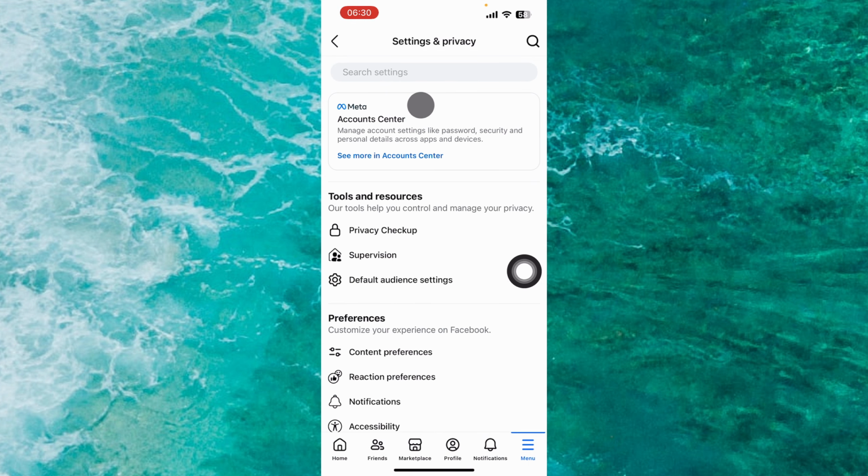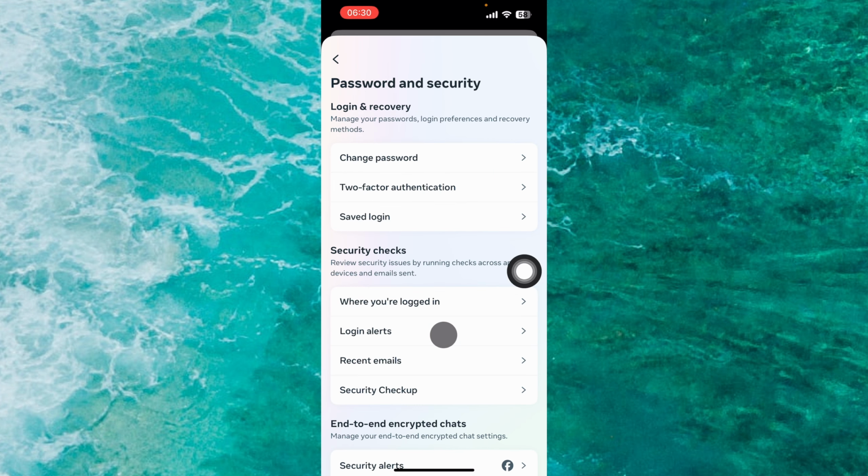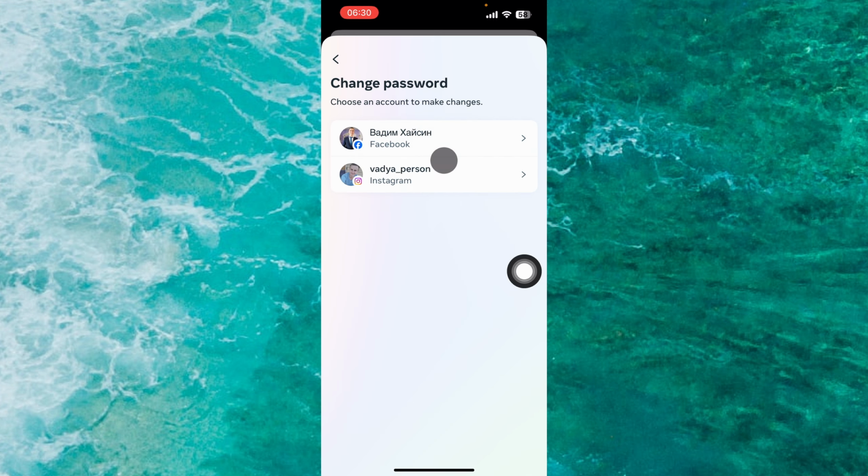Alright, once you're here, you will see the first option, Accounts Center. Tap on it. Then you will see, under account settings, password and security. Tap on it. Then select the first option, change password.